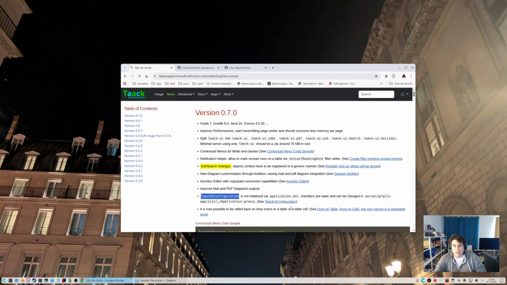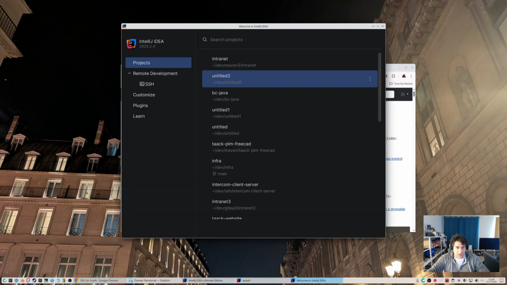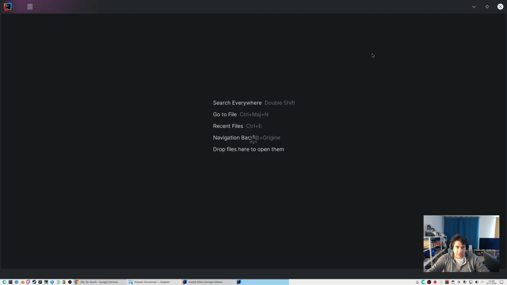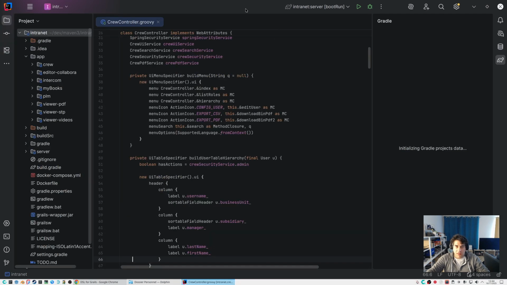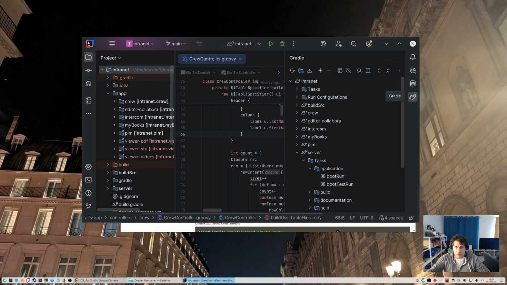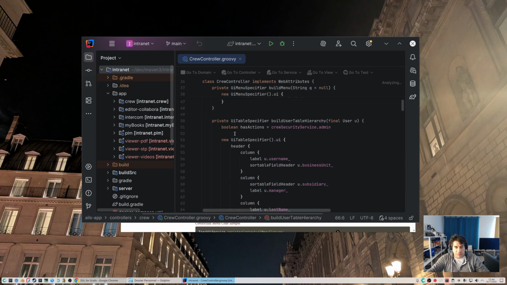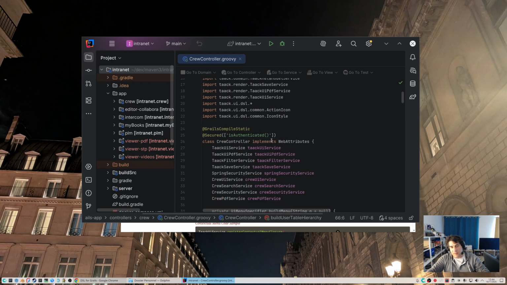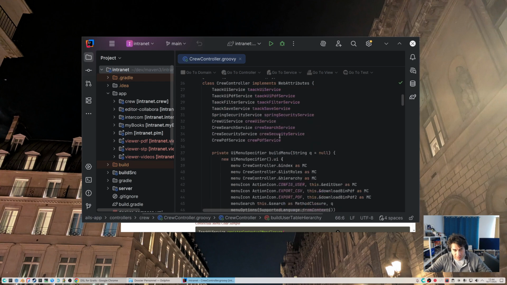I don't know if there is an application for that, but we can have a try. Let's see how it looks. For this purpose, I will use IntelliJ. It's the preferred way to develop with the Taack UI framework.